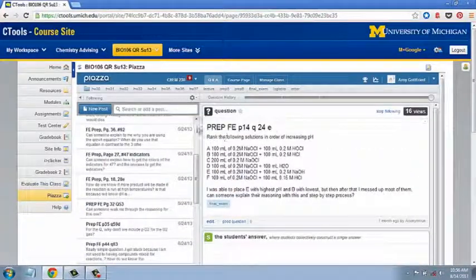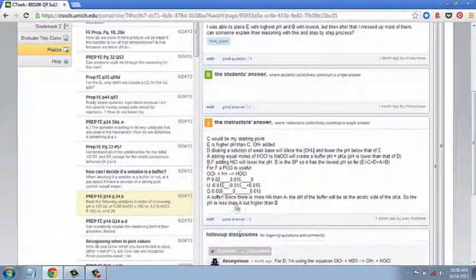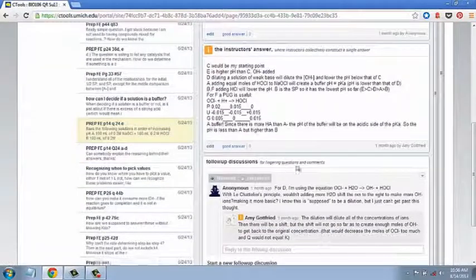So here's a question. The student posted the question. They posted it right out of the practice exam. This one did not get a student answer. Students didn't answer first. I got to the question first, and so there is an instructor answer here. I went through and tried to talk about what was going on and answer the questions. And then there's a follow-up discussion down here.